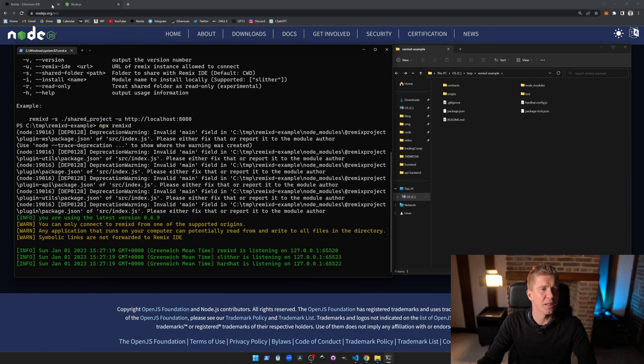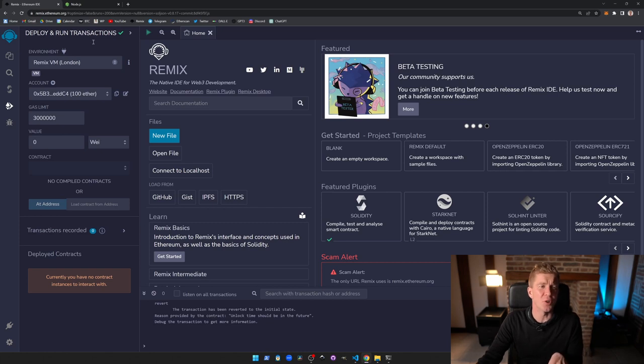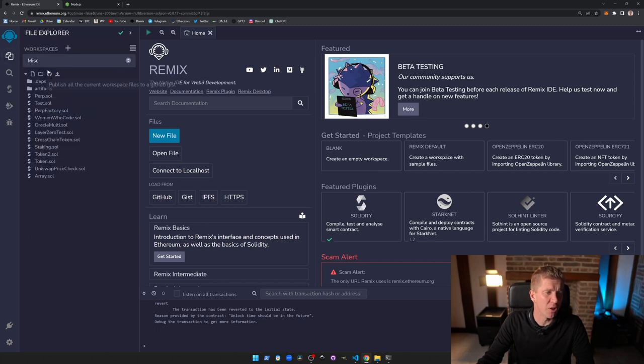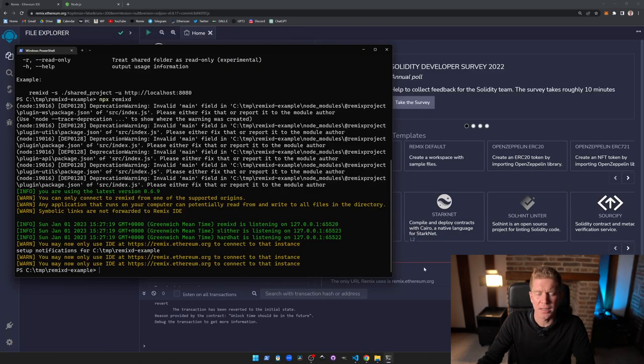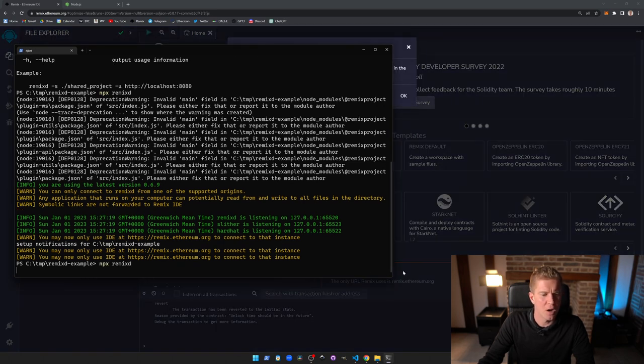And then we can go into Remix. If you've never used this before, it's just at remix.ethereum.org. And you'll get this online IDE. We go here, we're actually currently connected to our browser local storage directory, and I want to go to connect to localhost. So we're going to connect here. We should get a connection message come up.